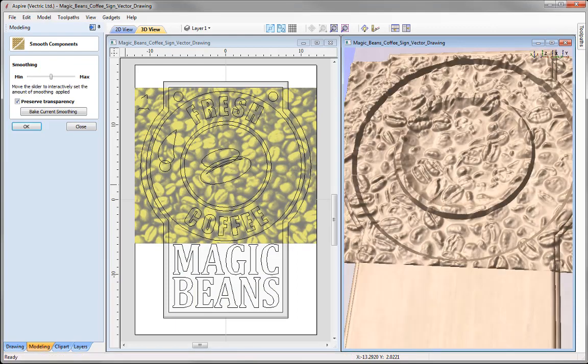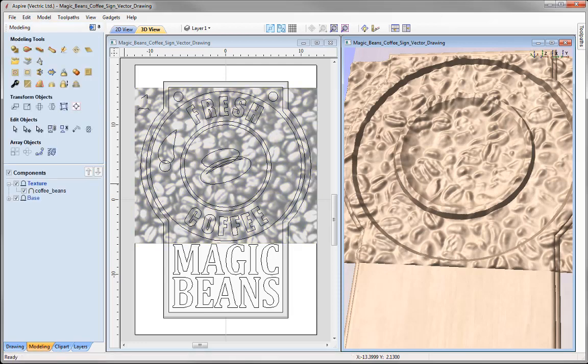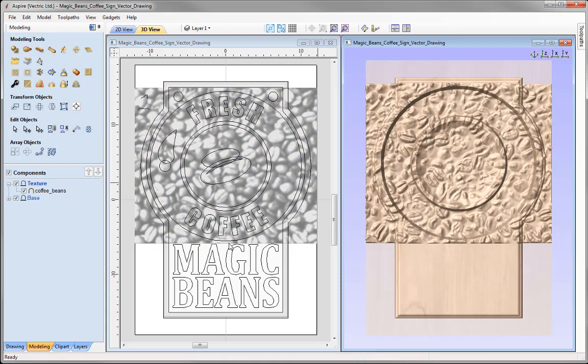Okay, so it will do it to a default of 50%. I'm just going to maximise that to apply a really vigorous smooth on there. Okay, so I'm happy with that, so you could go ahead and press OK, and put that back in the Z view there.